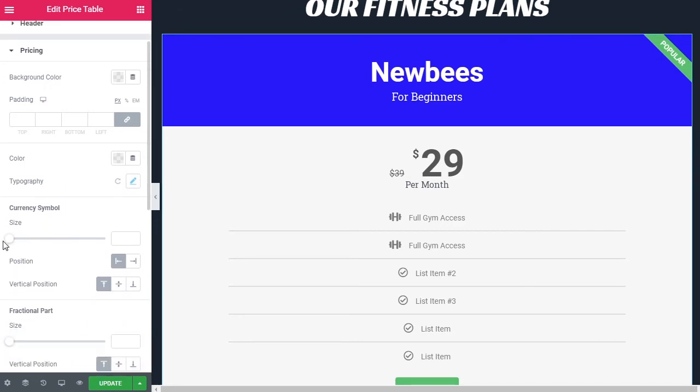And then you can also change the size of the currency symbol. So if you really want to make it pretty big, you can. Let's just put this at like 50. And then you can change the position of the currency symbol. Here in the US, the $ goes in front of the numbers. But in some other countries, the currency symbol might go behind the numbers, so you can position it either before or after. You also have a vertical position. Right now it's at the top. You can adjust that to the middle or the bottom. So you have some options there for you.